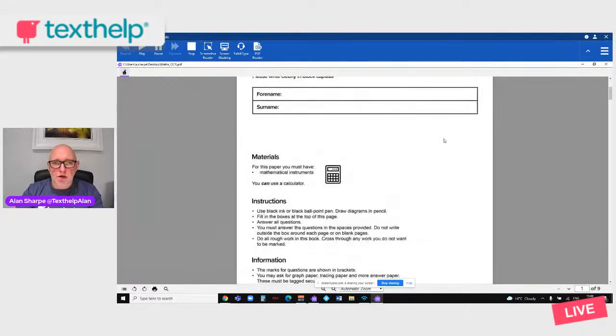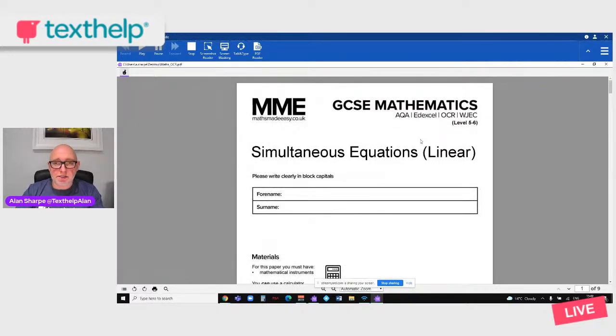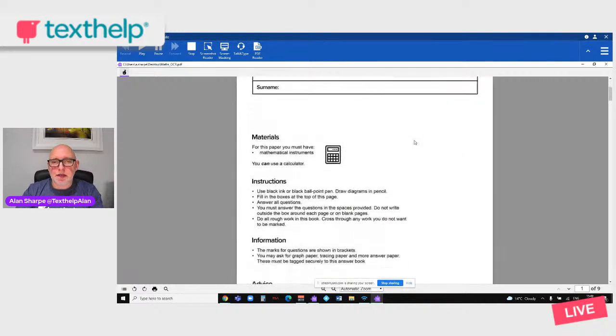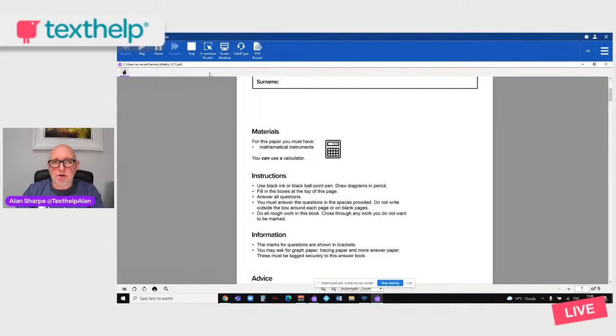Okay, so now what we've been presented with is a GCSE mathematics exam paper. Within this exam paper, we can use both the Read and Write software. For example, if we wanted to read text, we can do so by simply clicking at the start of the sentence. Use black ink or black ballpoint pen. Draw diagrams in pencil. Fill in the boxes. As you can see, we've got the dual highlighter within this document as well, and the individual word being tracked and read aloud.